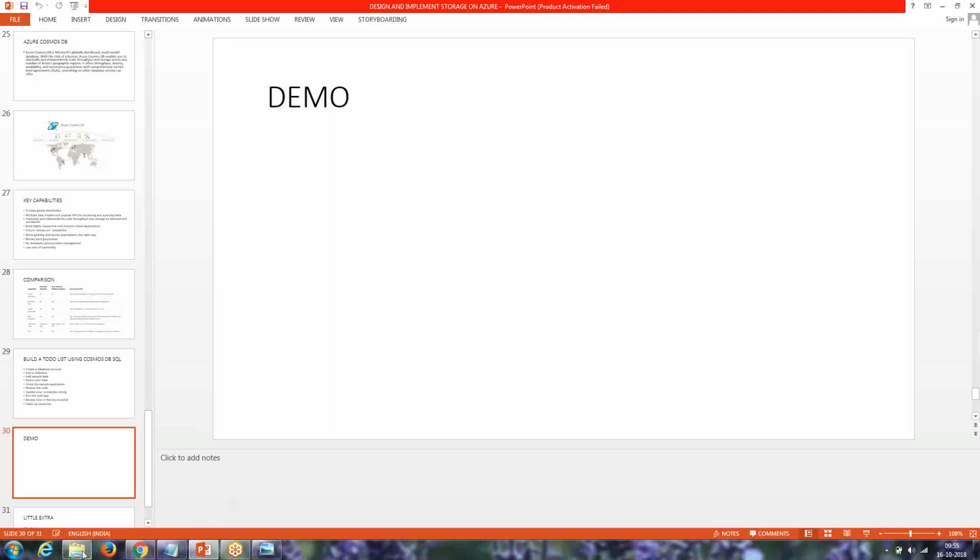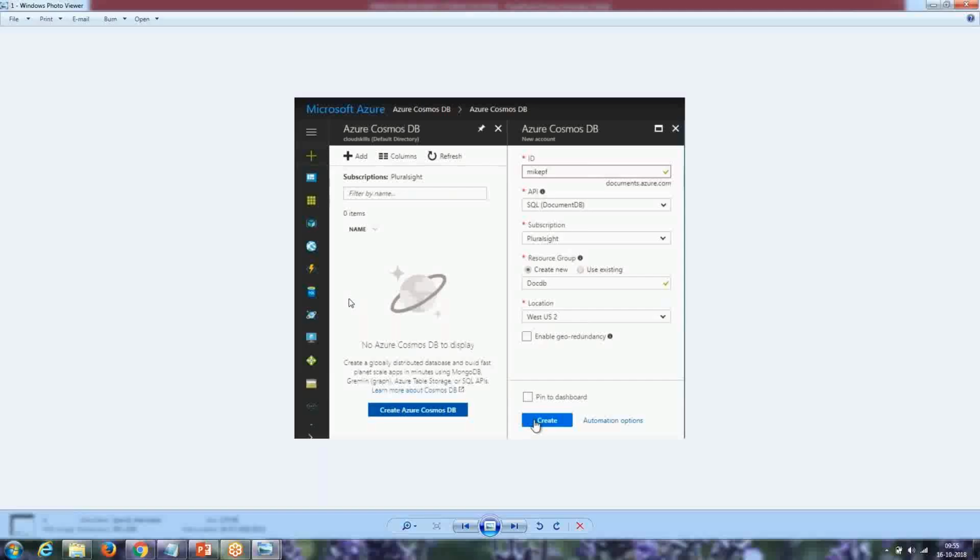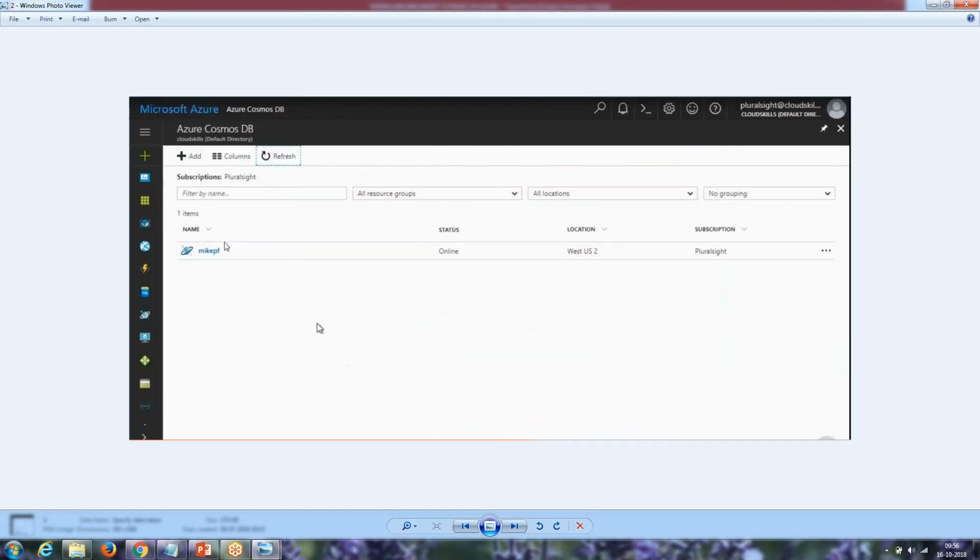Okay, so coming to the demo. Basically same way, you select new Azure Cosmos DB and create a Cosmos DB. Here you can give your ID, your API, say Document DB or SQL API you want to use, subscription, resource group, location and all. When I took the screenshots, these were in this way, but now I think the look and feel has changed. It is coming in an upper tabular structure, but the data will be the same. Once you click on create, you'll have a Cosmos DB created.